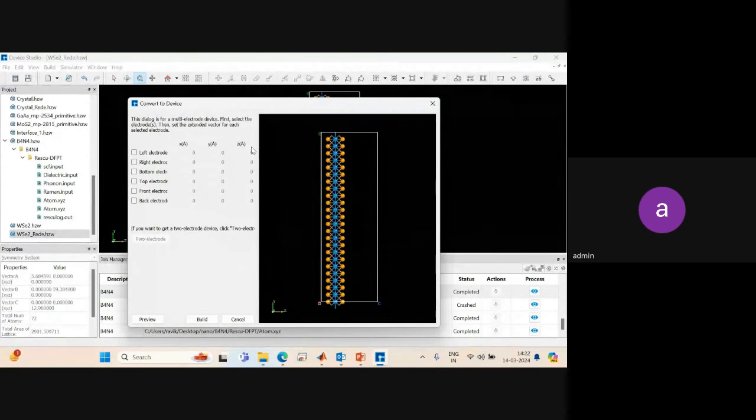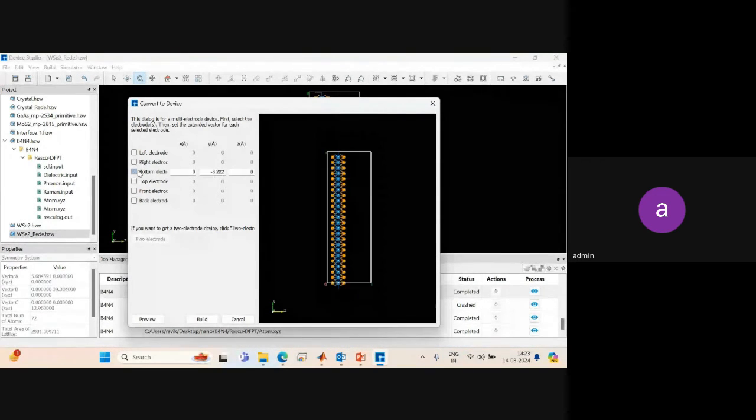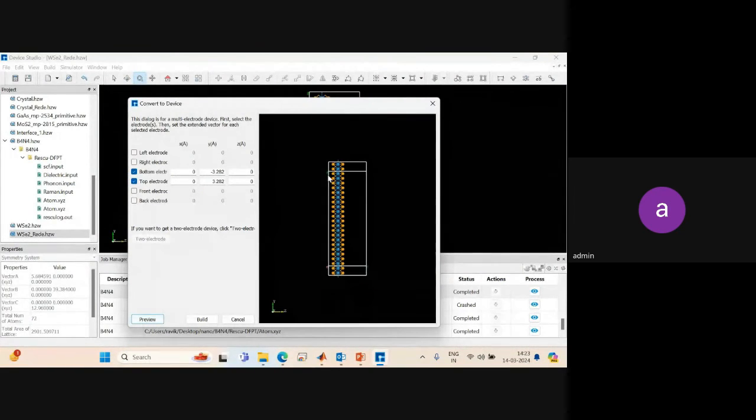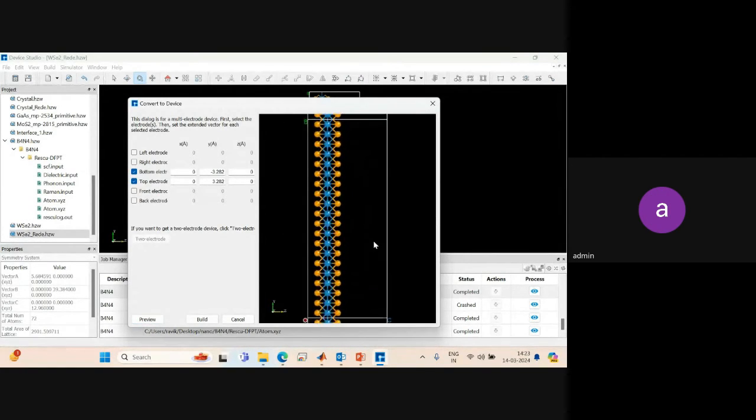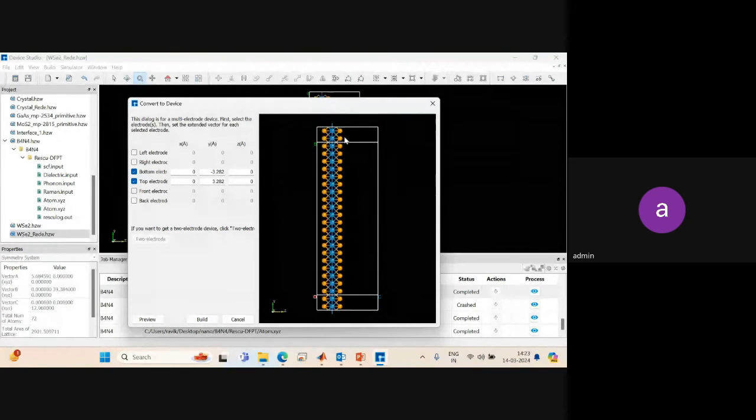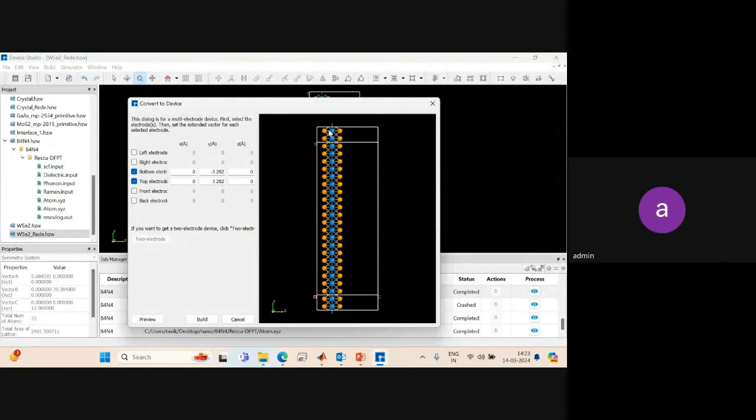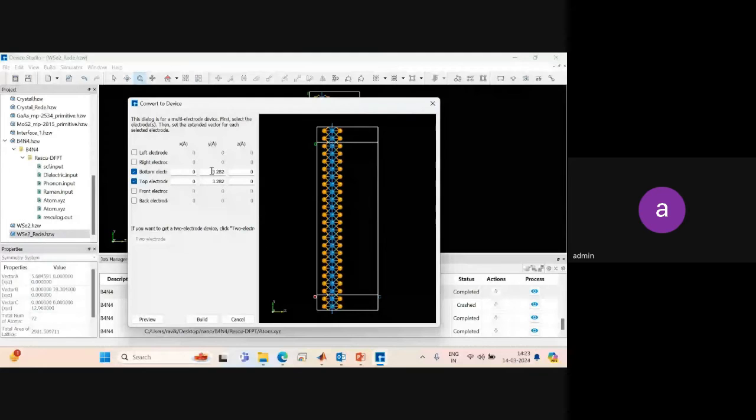You can see here the left electrode, right electrode, bottom electrode, top electrode, front electrode, back electrode. Up to 6-probe devices are possible. In this particular case, if you want to decide top and bottom, you can select the top one and bottom one and click on preview. You can see this horizontal line that has been drawn, that will specify the electrode type boundary condition, and this is the thickness of the electrode, minus 3.282 or plus 3.282.